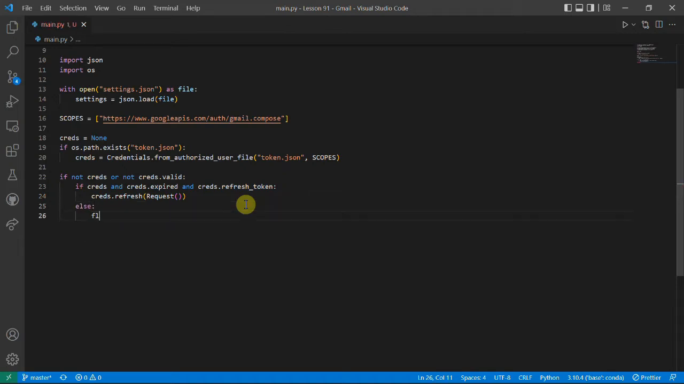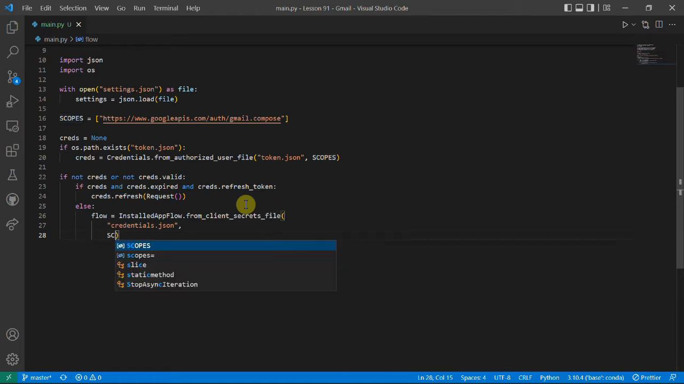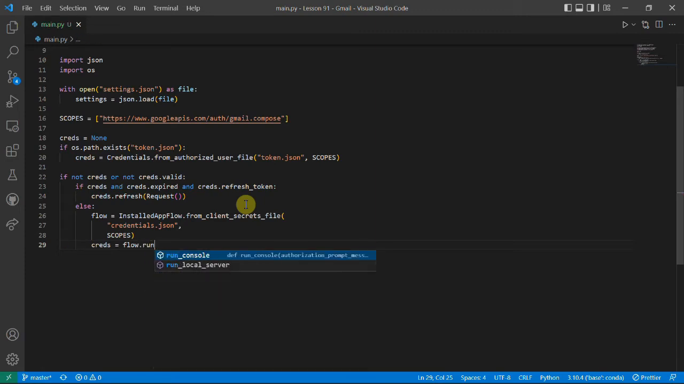Otherwise, we have to get our users to log in. Maybe it's the first time they've used it. We have an installed app flow, and you can see we need to specify all of these. And it's from this secrets file which I've created. My file is called credentials.json, and I created this by creating an application. I'll put a link to explain how you can do that, because that's on the Google server side. And then we can take our flow that we've just created and run a local server. I set the port equal to 0, and that means it will come up with a local application asking me to log in.